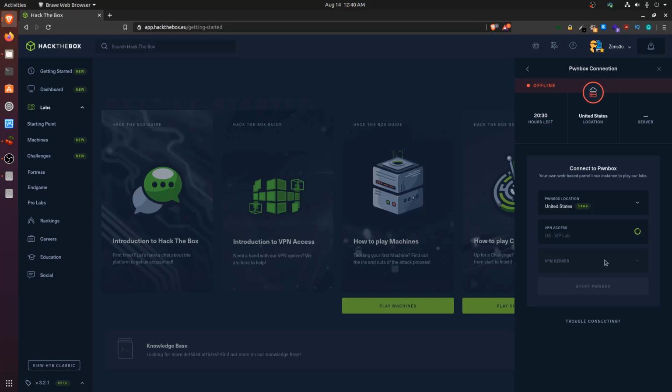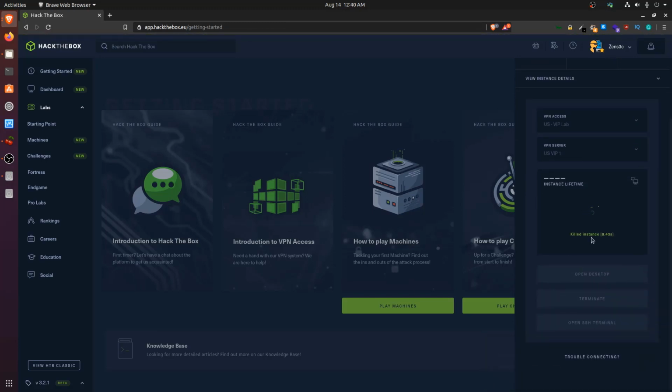So again, we'll just wait for that to configure. I'll click on VPN server, and I can specify any of them right over here. So I'll say US VIP 1, and we'll wait for that to configure, and we should be able to start Pwnbox in a few seconds here. So there we are. We can now click on start Pwnbox. And while that's starting, you can see it's killed my previous instance, if there was one, and it's going to start initializing a new instance.